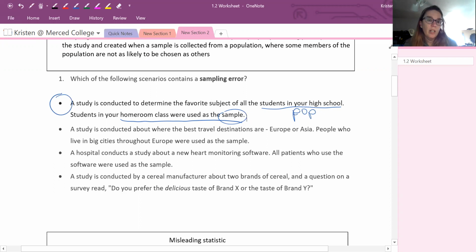Is it Europe or Asia? So they ask people in Europe. Okay, I don't know. I just made that up. What if they want to know what Americans think and they ask people in Europe? So it could be representative, it could not. We don't have enough information.